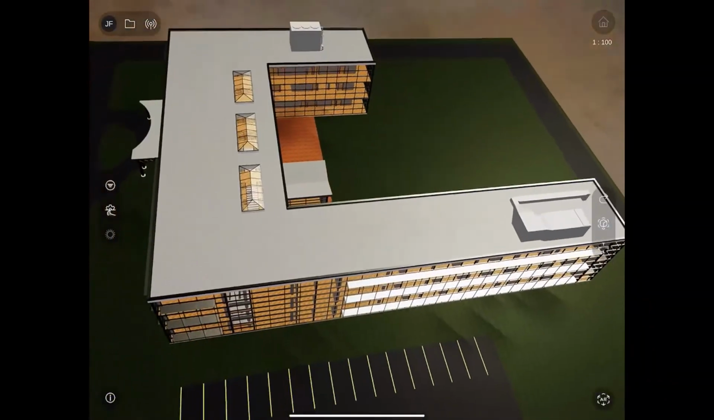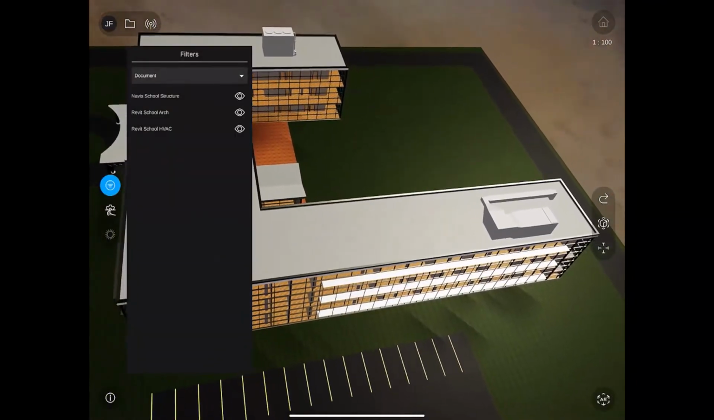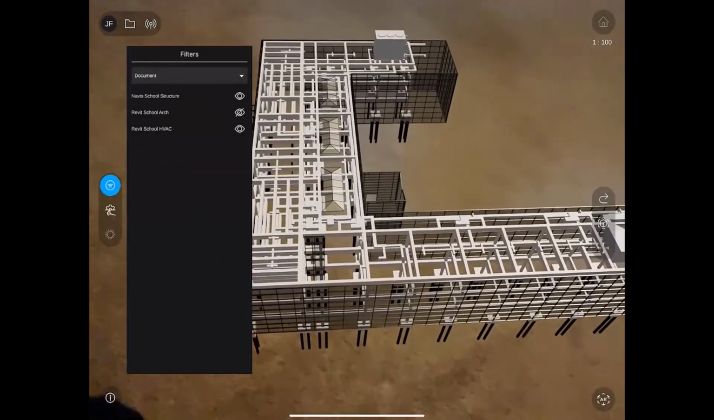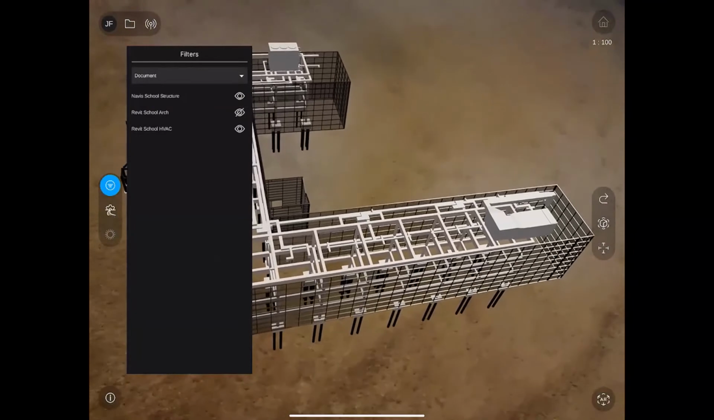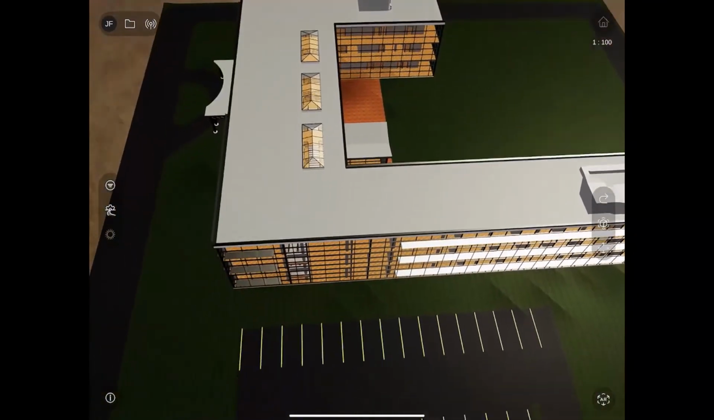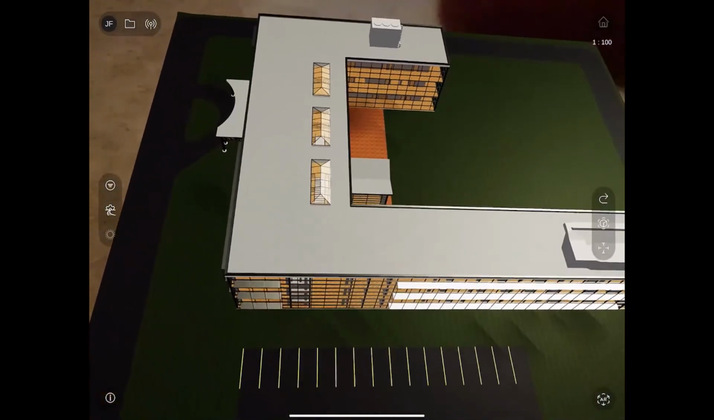All the same filtering opportunities are still present. I can filter it for just the HVAC systems and structural. We can also take it a step further and scale it up to get another view.